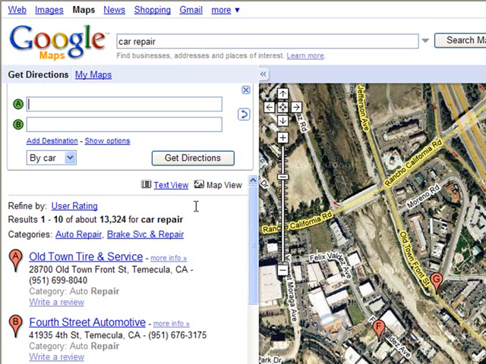So listing your business on Google is imperative. If you're not listed on it, you absolutely positively need to be listed on Google, especially if you are a local business that provides products or services to people in your locality. They need to be able to find you here, because this is where they will go. Next, we're going to take a look at Yahoo.